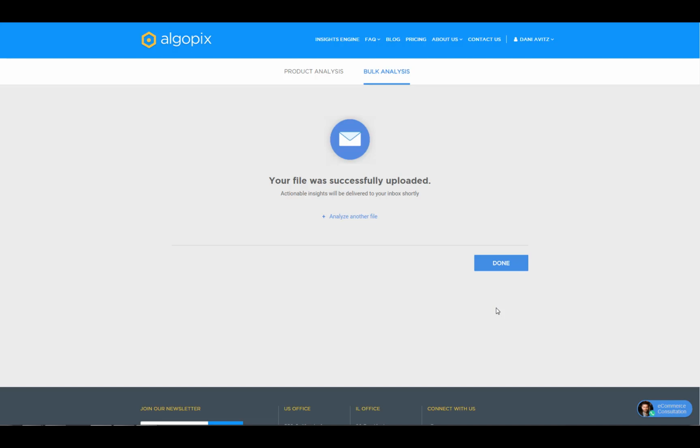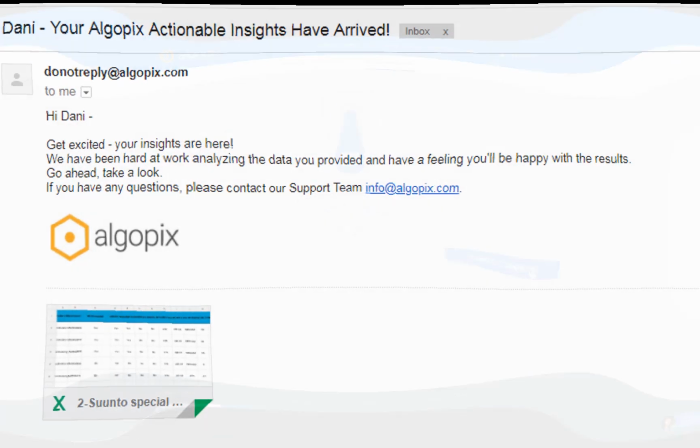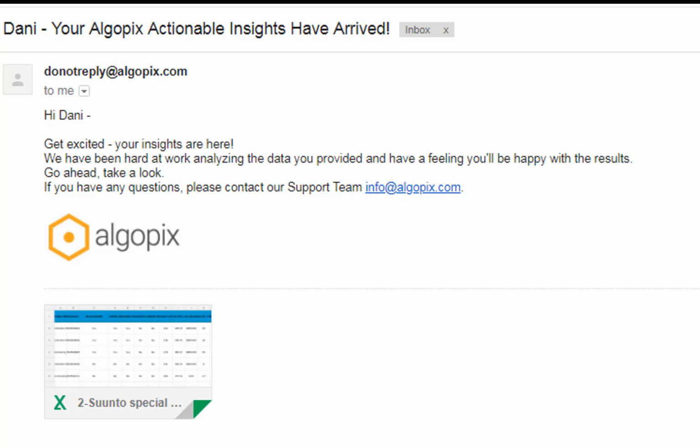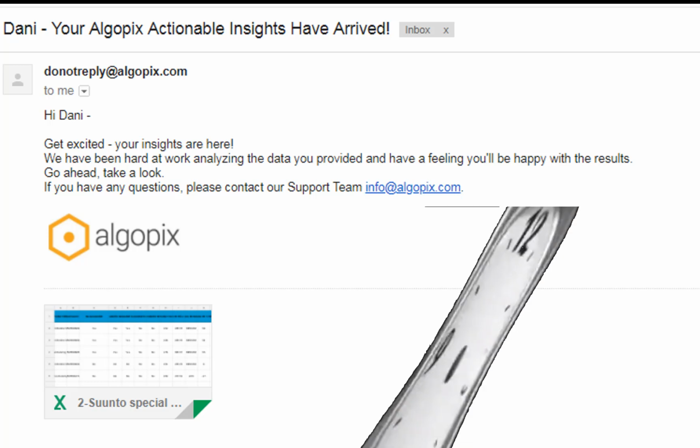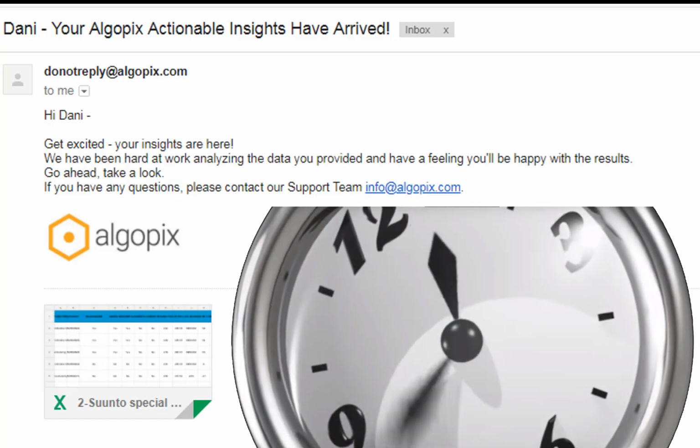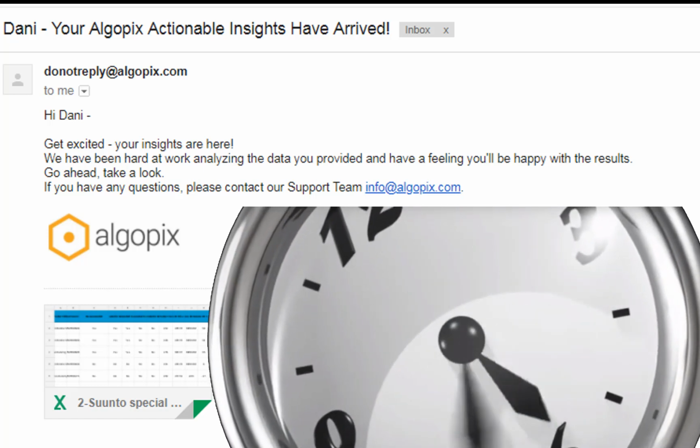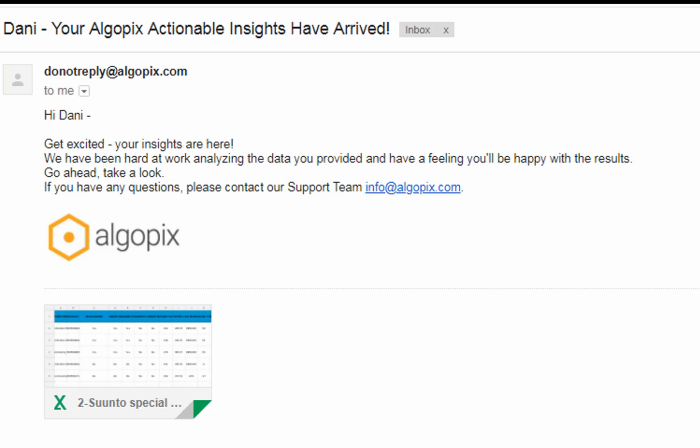Your analysis will generate a detailed report with product insights. The report will be emailed to the address you use to access your Algopix account. Keep in mind that depending on how many products and markets are contained in your analysis, your report may take up to half an hour to show up in your inbox. Nevertheless, we're sure you'll agree that the data provided in your report are worth any amount of wait time.